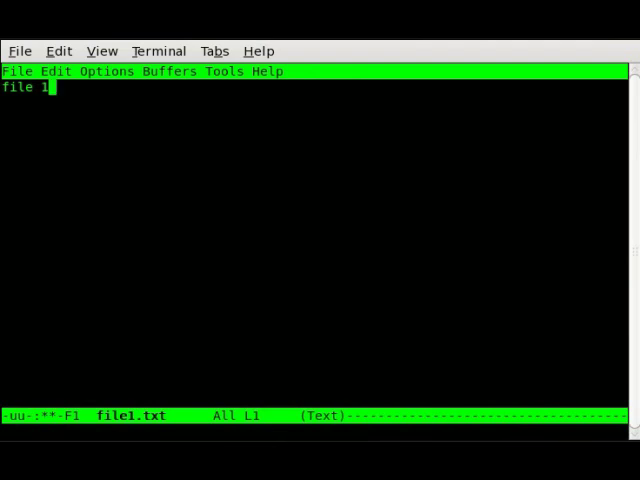Now let's say you wanted to open a shell in Emacs. You press the meta key, which is usually Escape or Alt, X, then type shell. That will open up a shell.